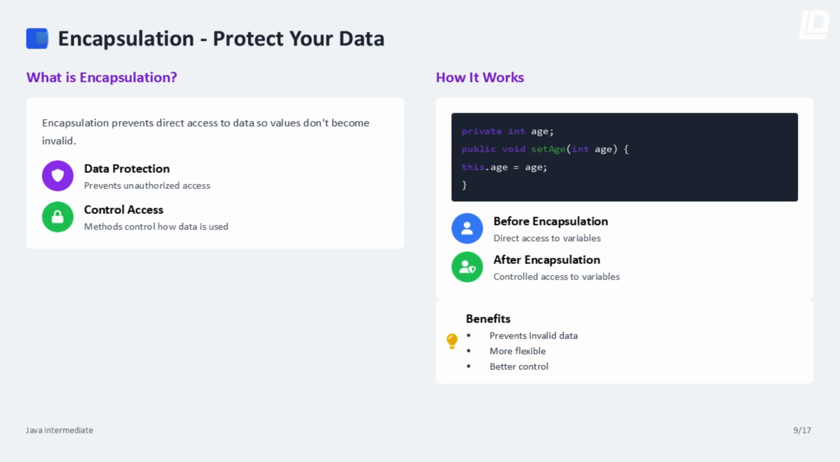When a method is used to set a value, Java checks the input before storing it. This gives the programmer control over how data is modified. Encapsulation improves safety and reliability.